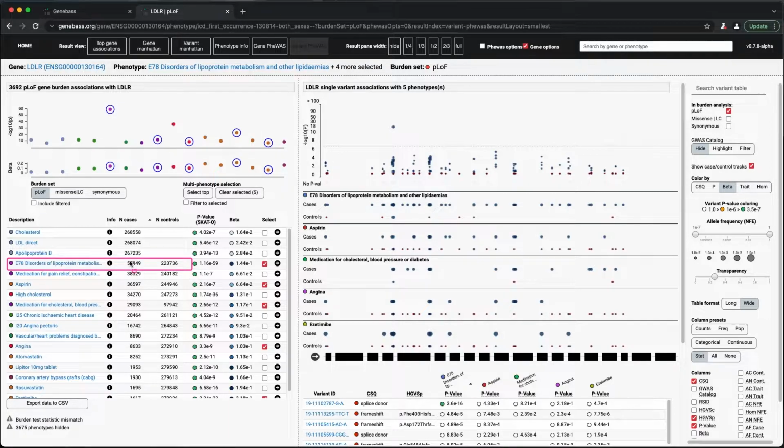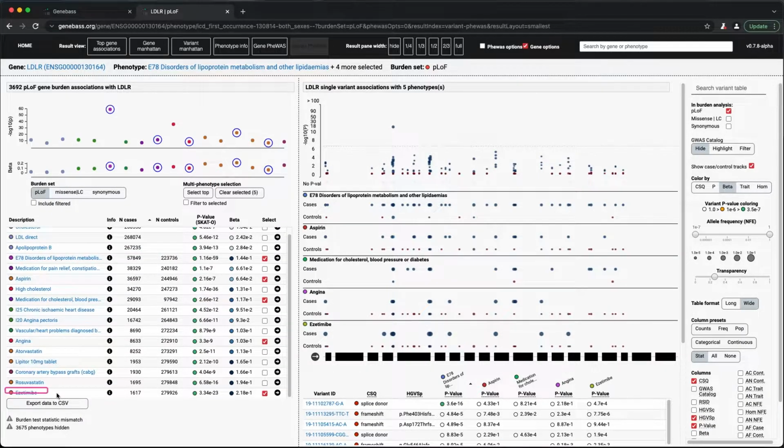Compare this with a phenotype that has a reasonably strong p-value but a much smaller sample size, around 1600. We can see there are fewer variants overall in this phenotype, but the circles in the visualization are larger, which means these variants have a higher allele frequency.